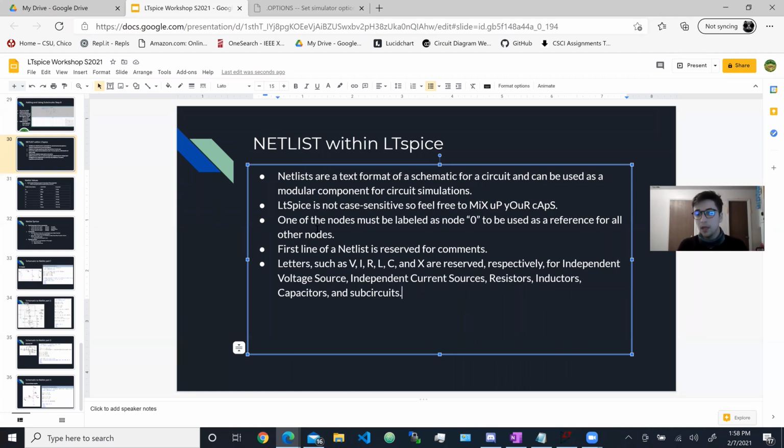One of your nodes has to be declared as node 0 because this is our reference node. If you don't understand this at first, you will at the end. You could consider it ground or whatever you need to think of it as. Another thing is that the first line of the netlist is always reserved for comments, and I will show that in every netlist I create.